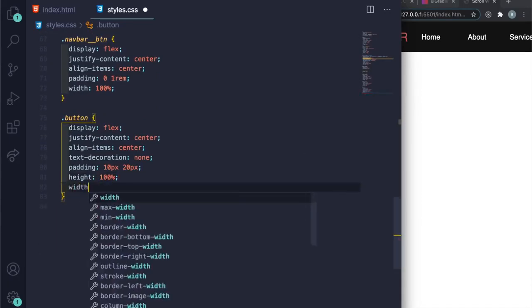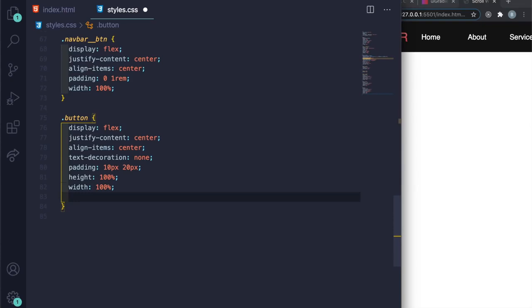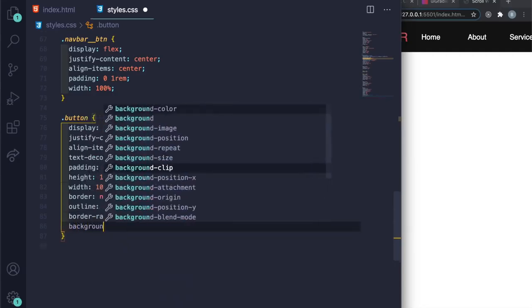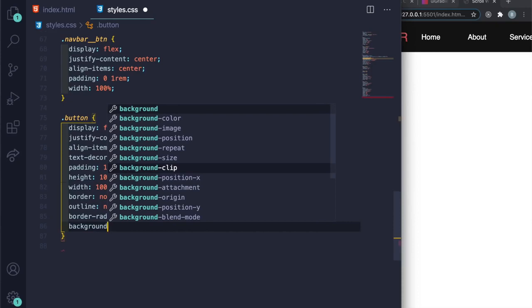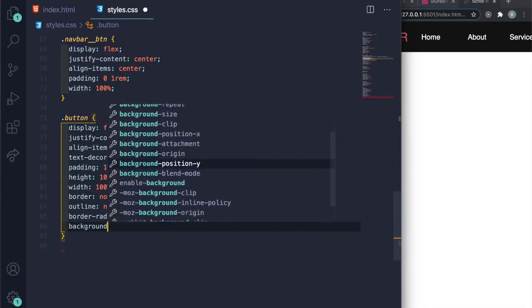Let's do width to be 100%. Border is none. Outline is none. Border-radius is 4 pixels. And let's do background. So this is where it gets fancy. So let me write it out first for you, and then let me show you a site that I got these from, in case you just don't want to go to the site.